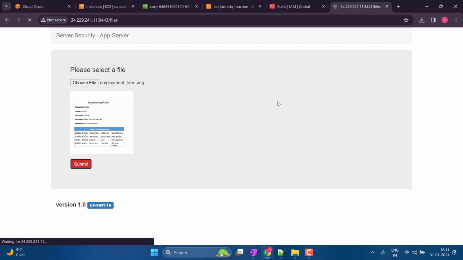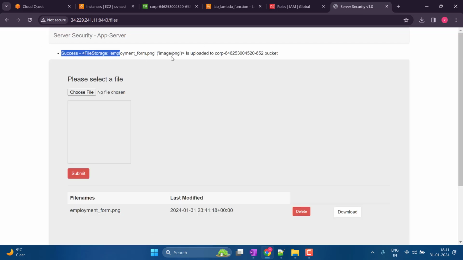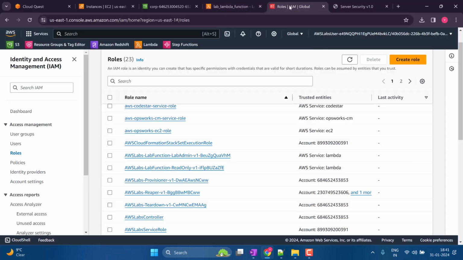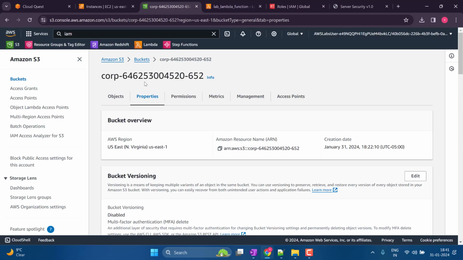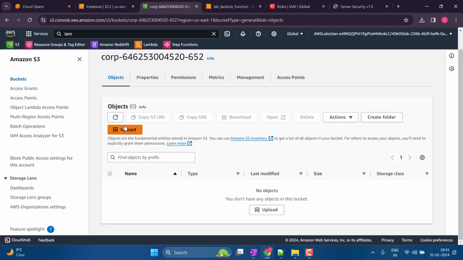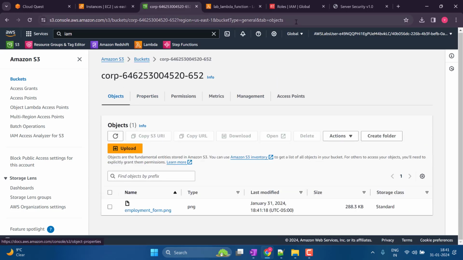Let's submit. Previously it errored out. Now it says success. It put that in the bucket. So if I go to the bucket, objects, and if I refresh this, I should have that file.